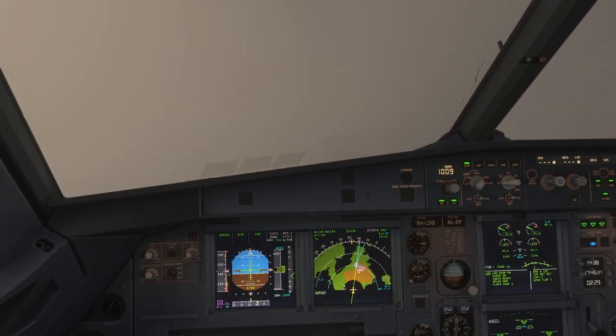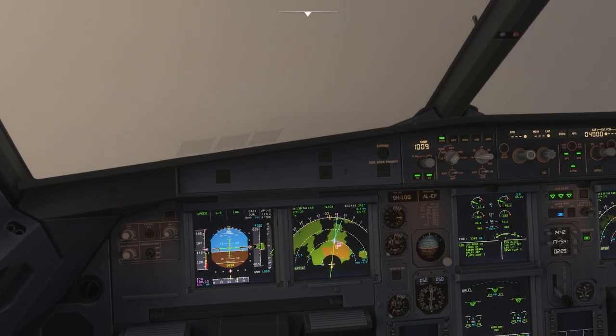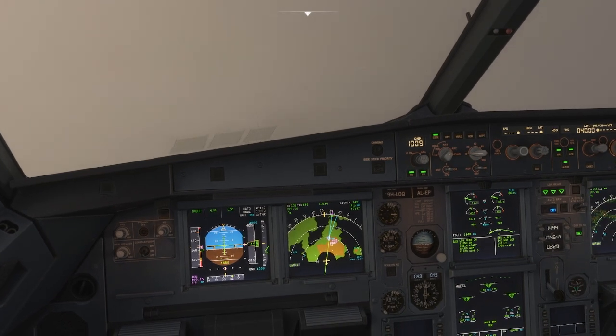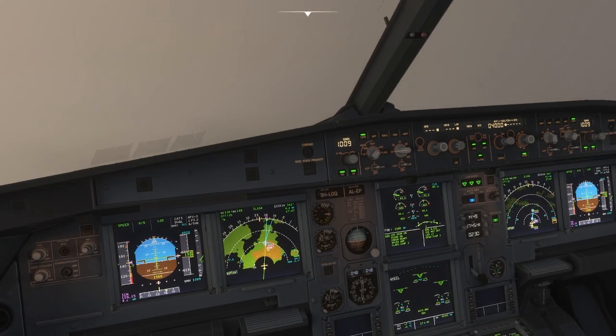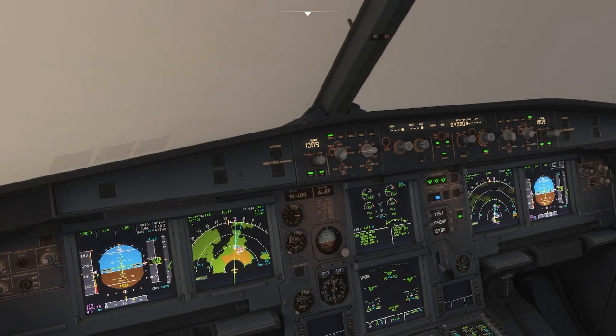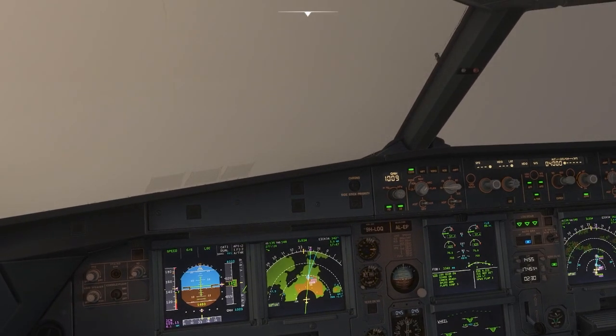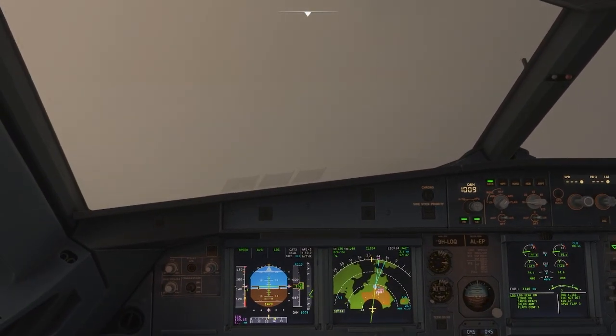Landing checklist, please. Landing checklist. Landing memo. Oh, sorry, that's the wrong one. Wrong checklist. Cabin secure. Yes. Go around altitude 4000 set. ECAM memo. Landing number. Departure runway 34. Landing checklist complete.